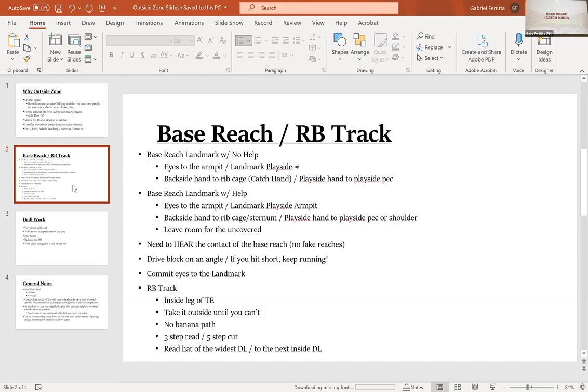Now that catch hand, that backside hand, is the most important one. Base reach landmark, if you have help: if the tackle is blocking the 5, but the guard is with him, then we'll widen that landmark just a little bit. Still eyes to the armpit, but now the landmark is the armpit. Backside hand still is rib cage, maybe could slip into the sternum area, play side hand to the play side pec or shoulder. So you can see it's just a little bit wider. And the reason for that is we want to leave a little bit of room for the uncovered lineman to have something to get to if there's meat hanging there backside.